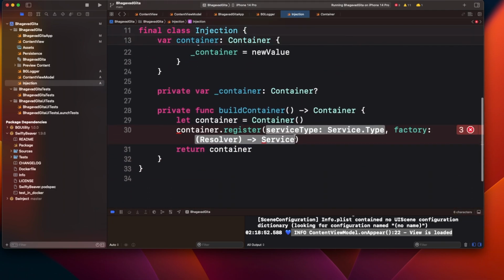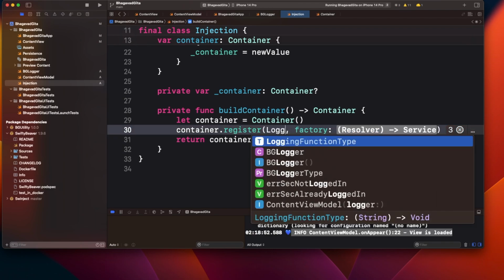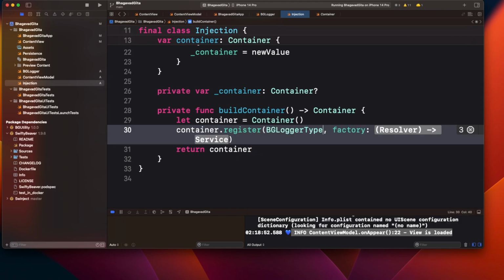Okay, and now the best part of this is that here you can register something of protocol type, so that in a later video we can see how we can write even the mock scenarios for all these dependencies. So it's not like the case of singleton where you cannot test it directly. Okay, so here I will register my BusyLogger type dot self.